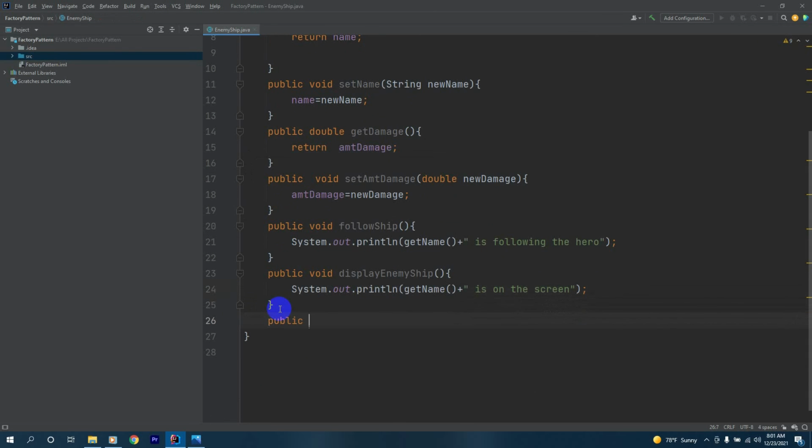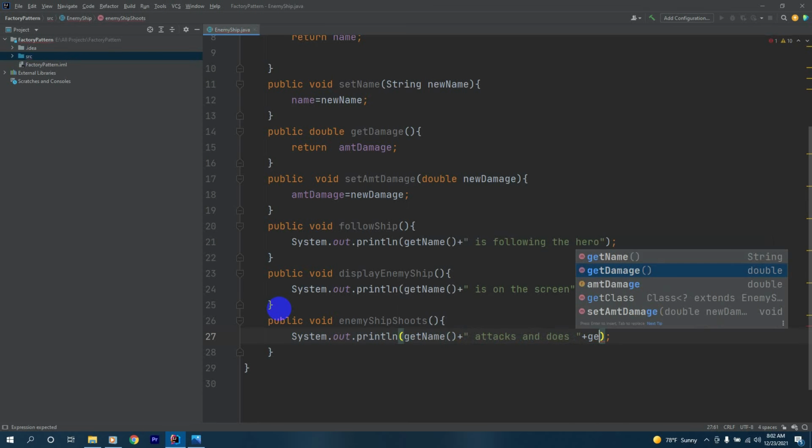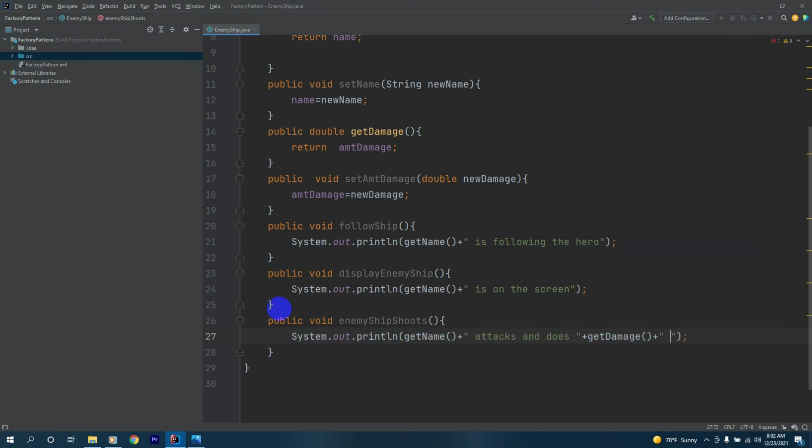Next we'll have another method, public void enemy ship shoots, and inside it we'll have an s out saying get name plus attacks and does get damage plus damage to hero like this, and we'll save this.